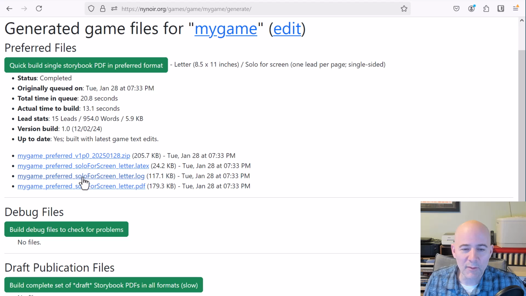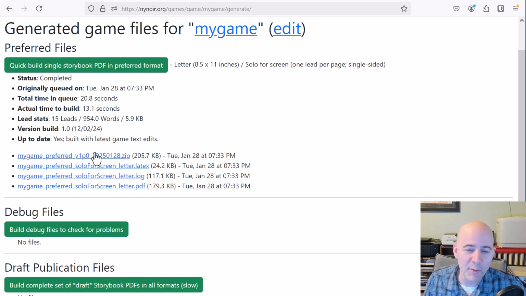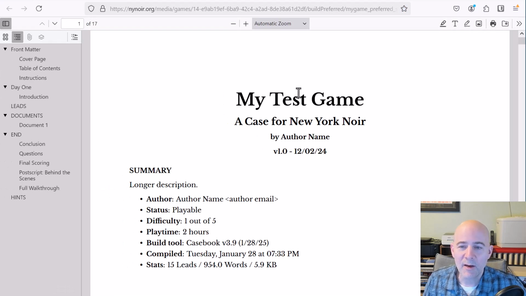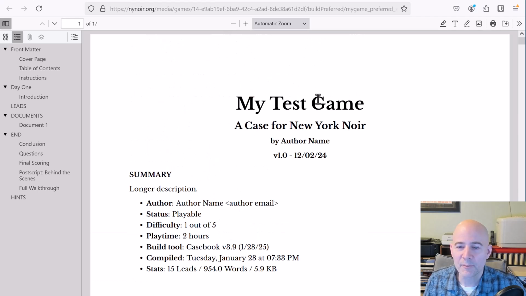Okay, so you can see what it's done. It's made the LaTeX file. This is sort of the typesetting source file using the typesetting tool LaTeX. And then it's converted it to PDF and then zipped all these if you wanted to download the full set. But really the PDF is all I care about. So I'm going to click on the PDF. And here you can see is the built game.